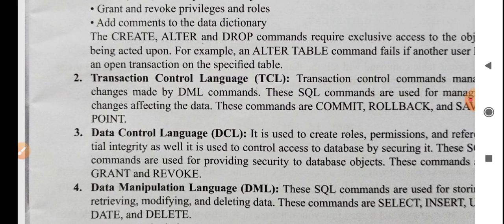There are basically two data control language commands. The first one is the grant command and the second one is the revoke command. The grant command is used to give any type of access authority to a particular person, and the revoke command is used to take back the access from that user. When we give authority to a user, we use the grant command, and when we take back the authority, we have to use the revoke command.